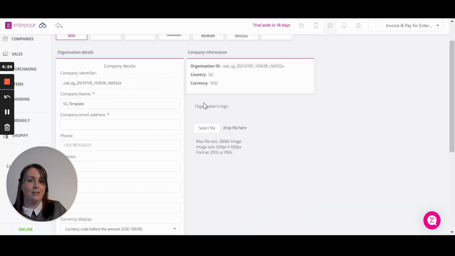Following up on the top right, you can see more information about your company, such as the currency that it's in, and also upload a logo to brand up your documents. Simply click on Select File, upload your logo in either JPEG or PNG format, and save. Simple as that. Your logo is now available on all your documents going to your customers and suppliers.